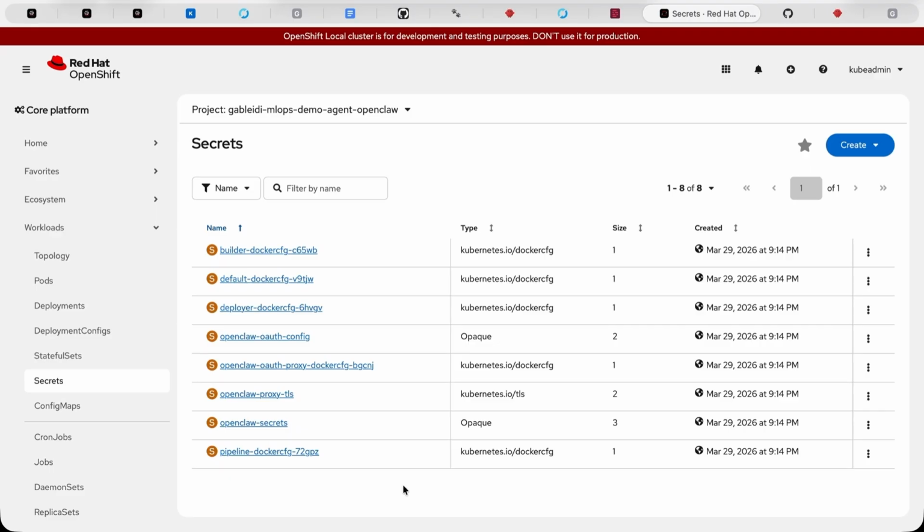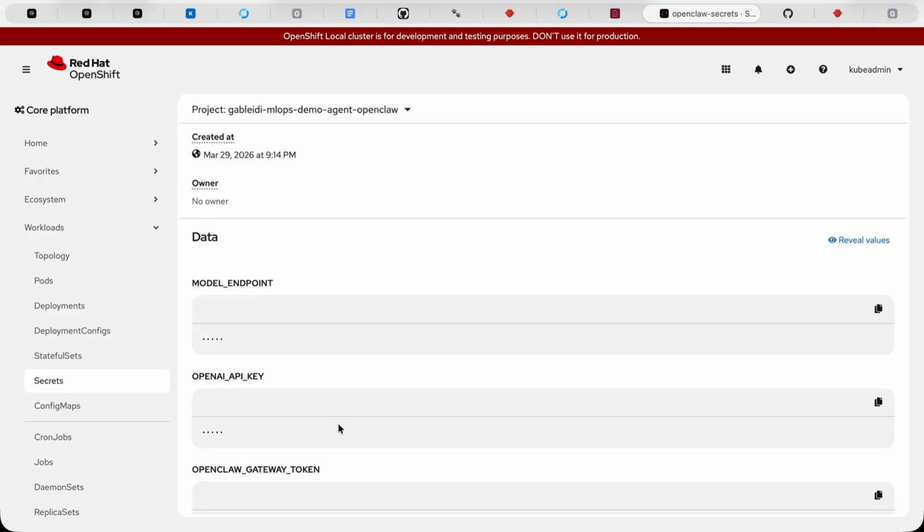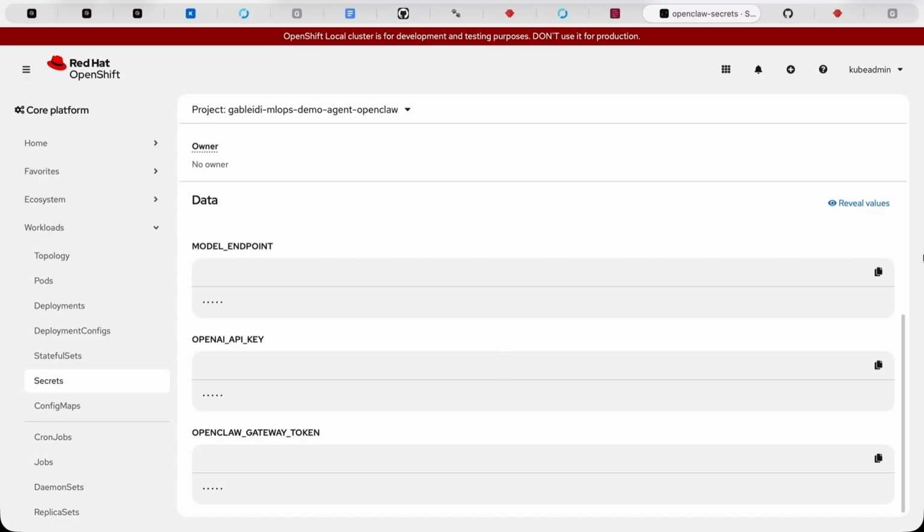Layer 3 is credentials. OpenClaw needs real access to do real work. The wrong approach is a .env file baked into your container image. If that image leaks, there go your secrets. Instead, we use Kubernetes Secrets mounted as volumes. The agent reads them at runtime, they never touch the image layer, and in the UI, the values are hidden. For production, you could back this with the External Secrets Operator, so the source of truth lives in an audited vault rather than in a YAML file.